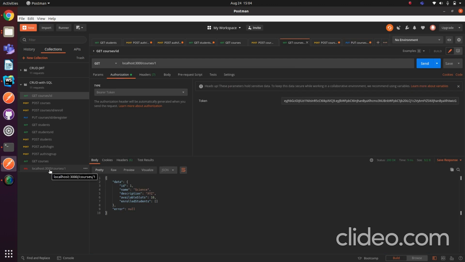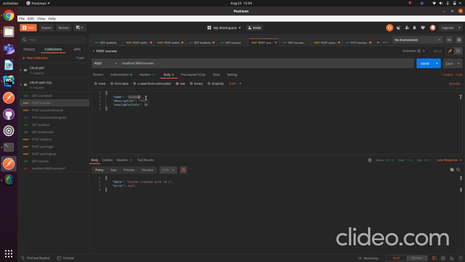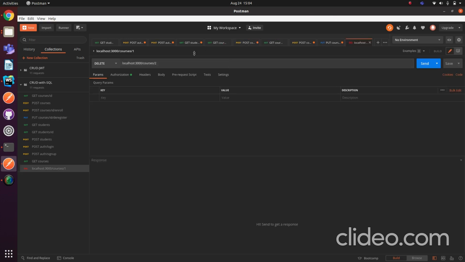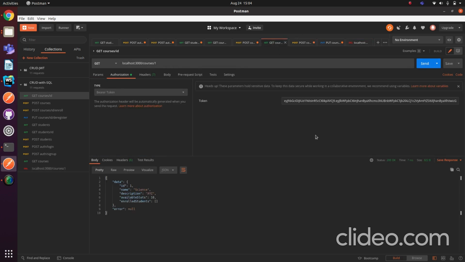Okay, now if I want to delete, let me add one more course. Let me call it maths, and ABCD, whatever it is. Okay, course created with ID 2. Now if I want to delete the course with ID 2, then I will delete it. Okay, so there will be no course with ID 2.